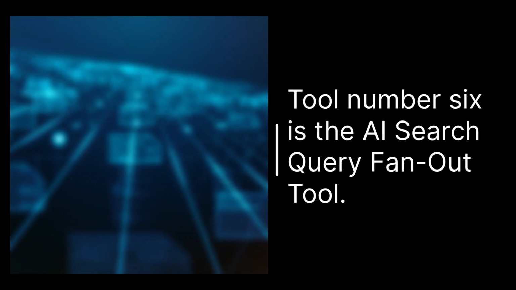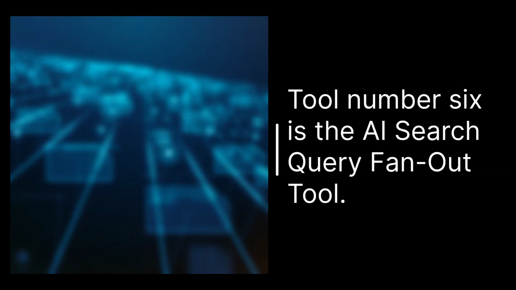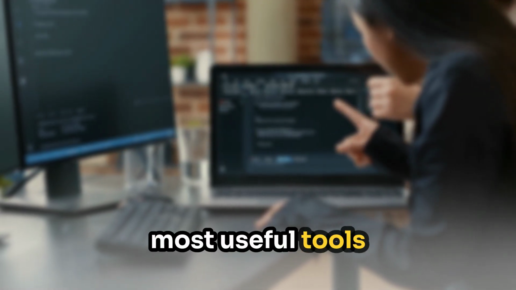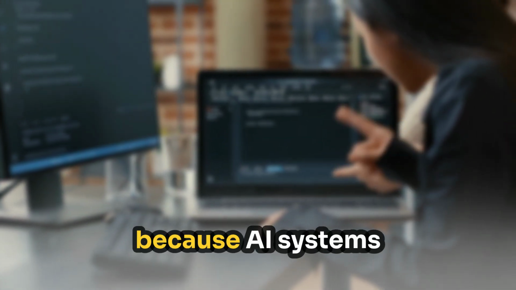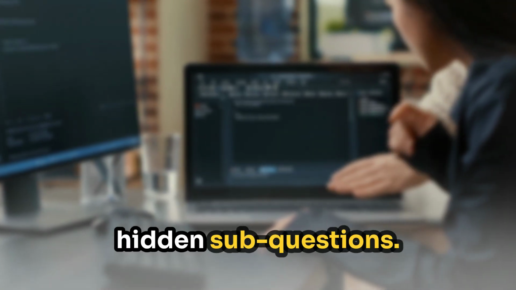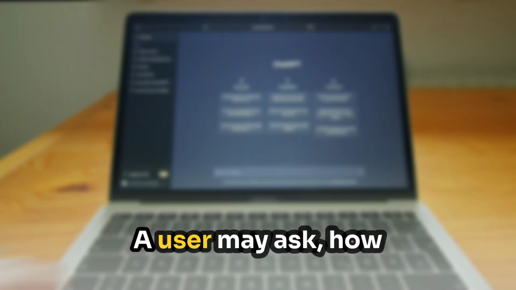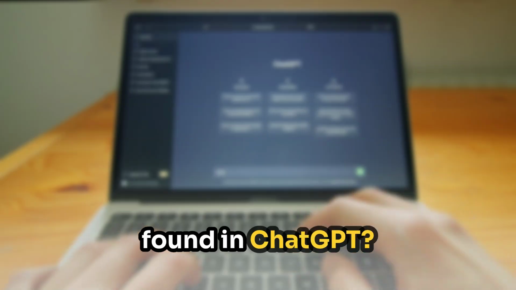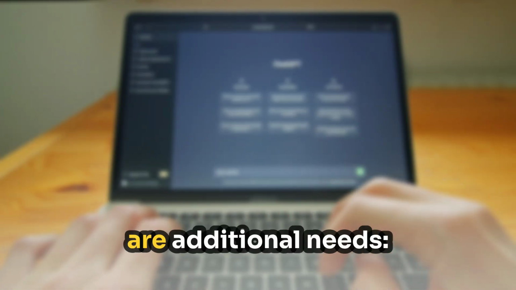Tool number 6 is the AI Search Query Fanout tool. This is one of the most useful tools for content planning because AI systems often expand a single question into several hidden sub-questions. A user may ask, how do I get my company found in ChatGPT? Behind that question are additional needs: how AI systems discover websites, how citations work, how entity signals are created, how crawler access is tested, and how visibility is measured.